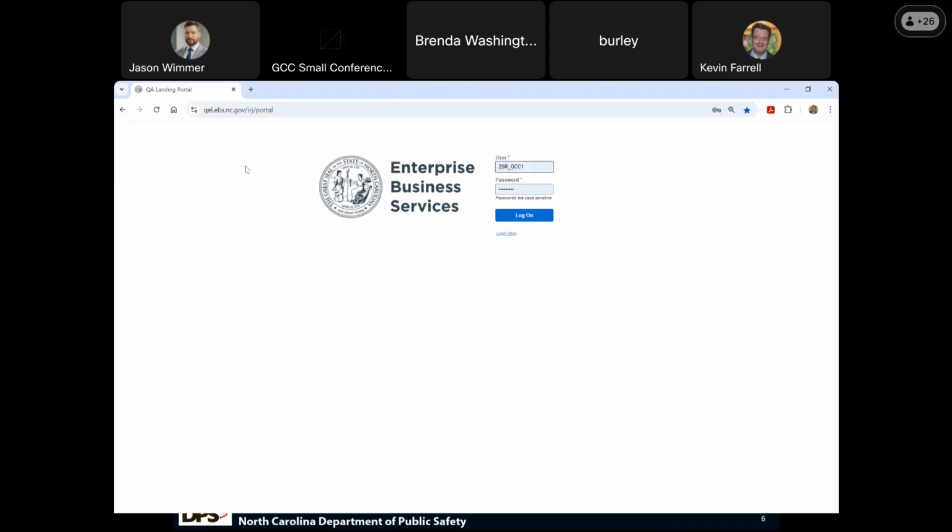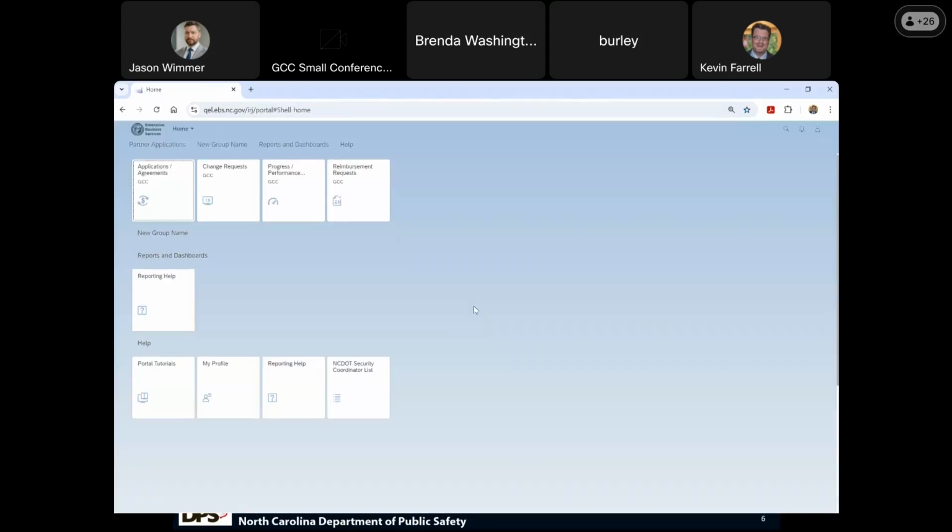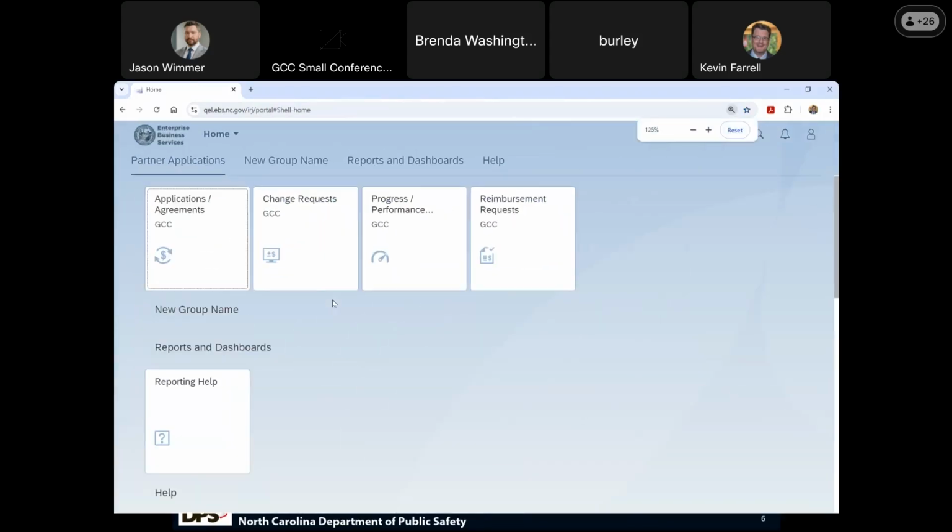And I'm logging in to the test system as a subrecipient. Once you log on, the first thing you are presented with is this screen, and we call this the portal screen. And you have these boxes, and we call those tiles. And each tile will take you to a different function or a different area of EBS.